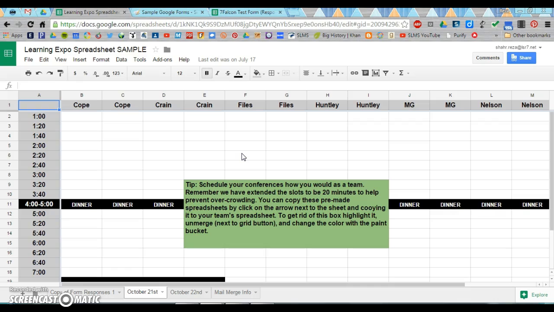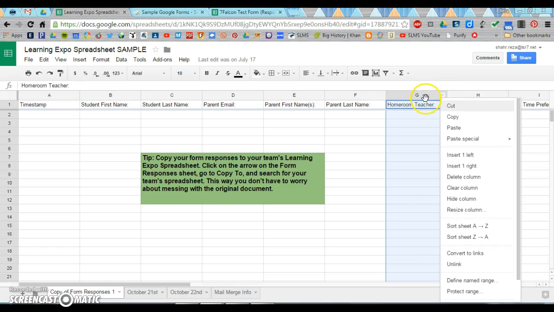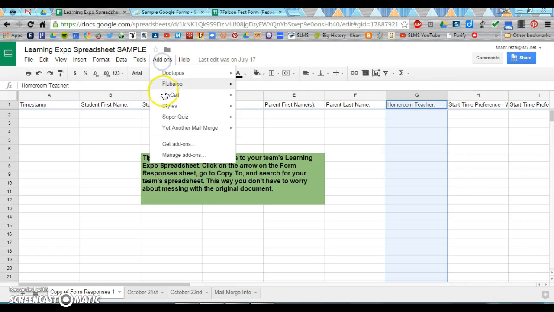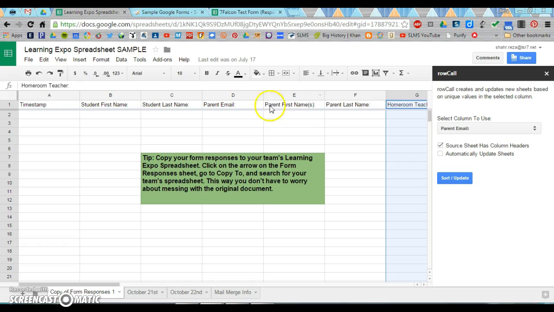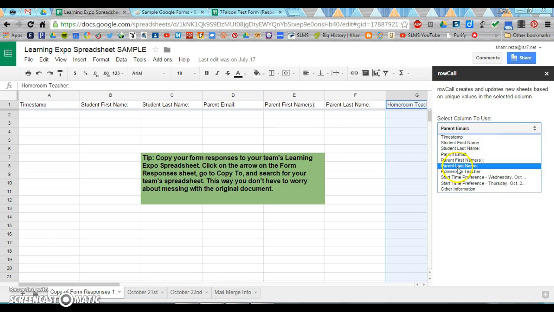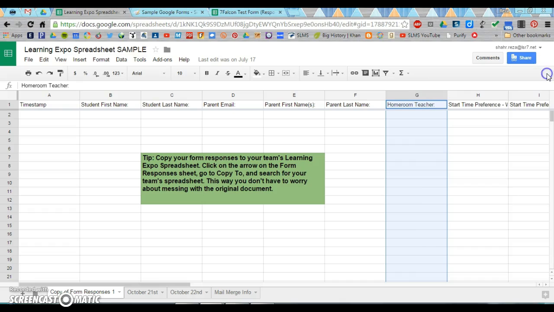One option for you, if you are scheduling, you have a couple of things here. Obviously, you can sort by homeroom teacher. You can also use an add-on called Row Call, and if you click Start on that one, you would simply say that you wanted to divide your rows, and I would do it by homeroom teacher. You would end up with a tab for every homeroom teacher. So if you want homeroom teachers to go in on their own and divide up invitations.